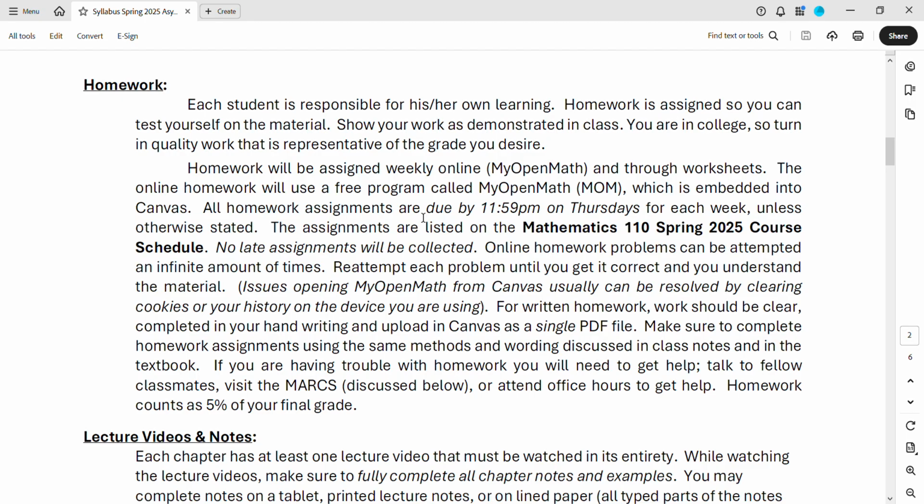The online homework will use a free program called MyOpenMath or MOM, which is embedded into Canvas. What this means is that when you select homework 1 on Canvas, it will actually pull up that homework assignment in MyOpenMath, but on Canvas that you'll see it. All homework assignments are due by 11:59 p.m. on Thursdays for each week, unless otherwise stated. Assignments are going to be listed on our course schedule and then also listed on Canvas. No late assignments are collected, so make sure you get an early start. Your online homework problems can be attempted an infinite amount of times, so retry them until you get 100% on that homework assignment.